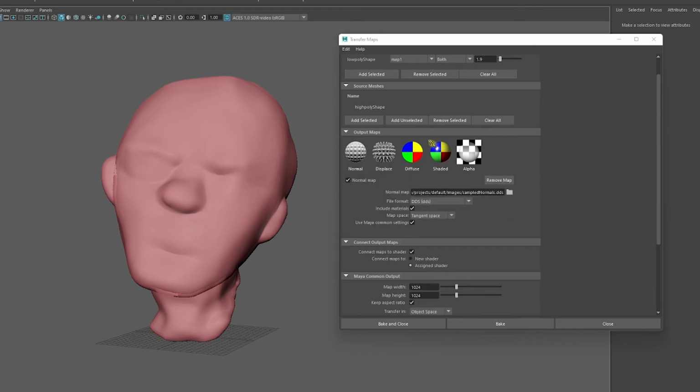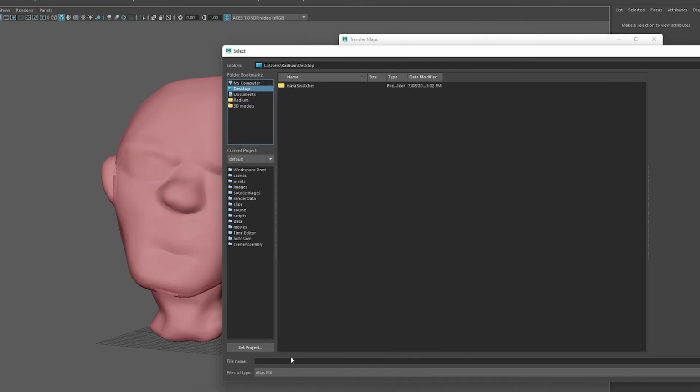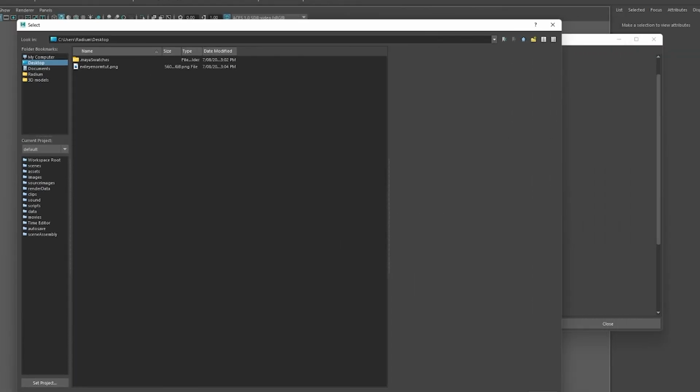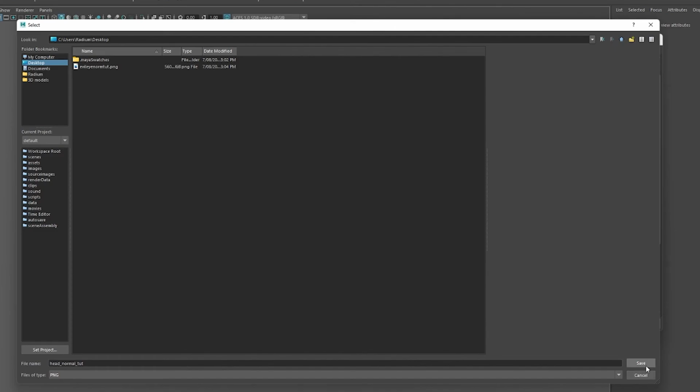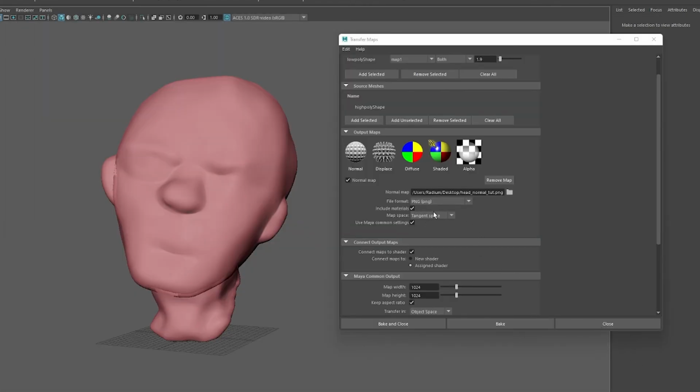And I'm going to put it somewhere and give it a name. And that name is going to be head normal shoot, and I'm going to make it a PNG, and that's kind of up to you, but I find PNGs a just overall safe format to use. So I'm going to save that there, and you'll notice if I've got PNG selected here, now it should update here to say PNG as well, but just make sure that whatever's here matches here as well.